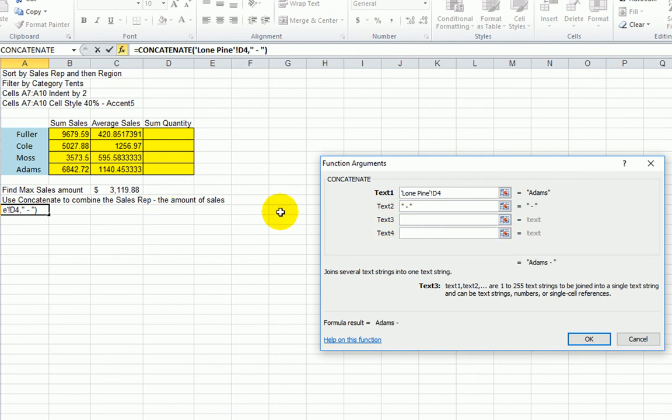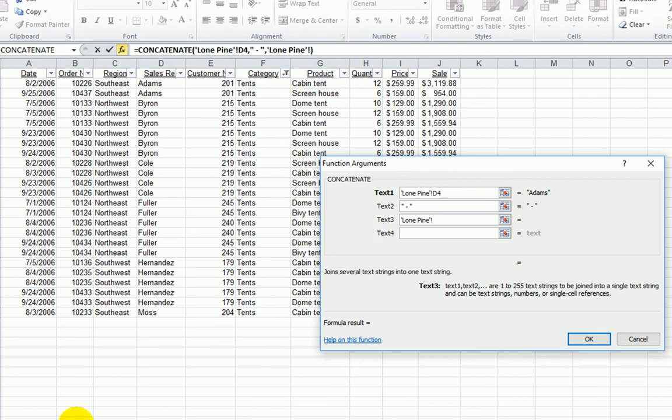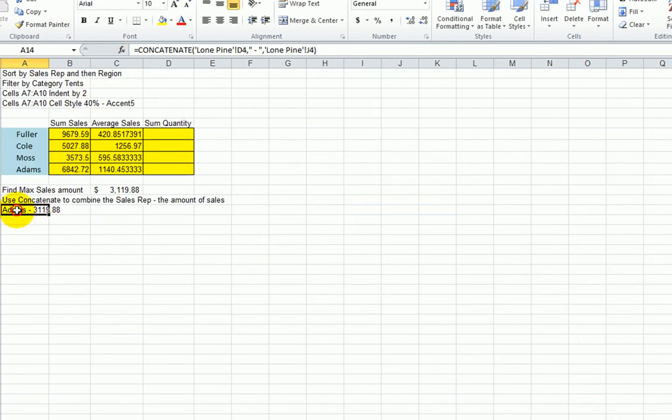Then for text 3, it says the amount of the sales. Well, I'm not going to type the amount of the sales. I'm going to go back to Lone Pine, and I'm going to click on the sales amount for Adams. Okay, so I've combined the salesperson's name, a dash, and then the amount of the sale. When I click OK, I will then see in cell A14 the salesperson's name, a dash, and the amount that he sold.